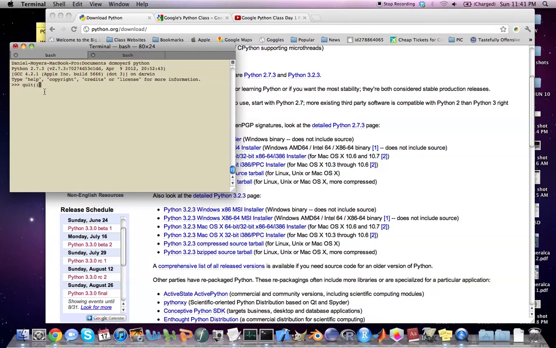Quit will get you out. Quit, and then the function operator. Don't worry about that yet. Anyway, let's say I wanted Python 3. Now I'm in Python 3, and it automatically has 3.2.3. If you, for some reason, needed a different version of Python, you can specify it all the way down.